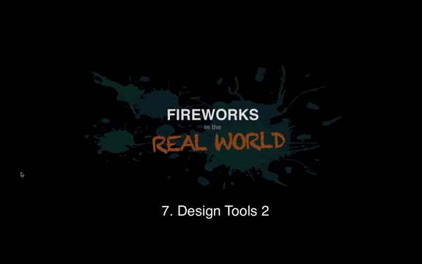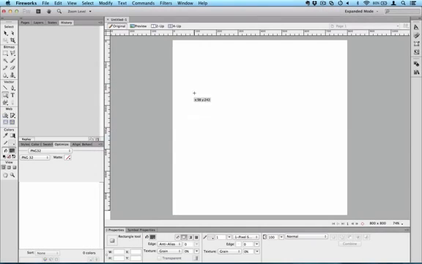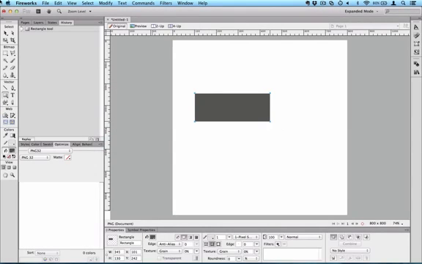This is episode 7, and this week we're going to carry on looking at some of the design tools that we started looking at last week. In particular, the properties of some simple vector objects. Well, in fact, a lot of these properties apply to vector, bitmap, and symbol items.